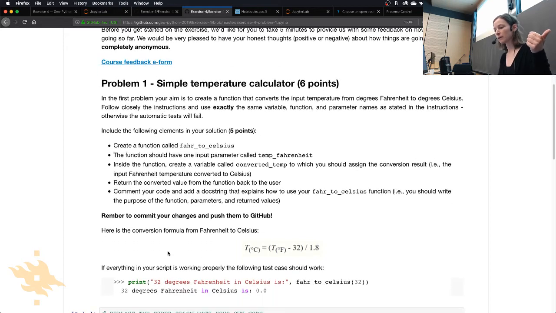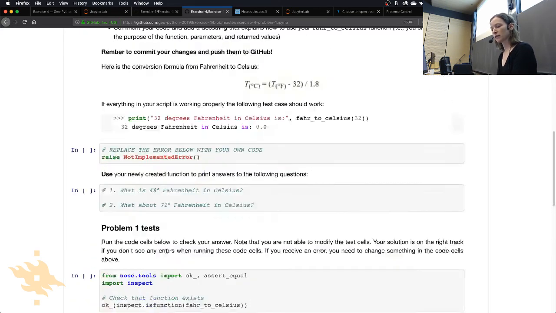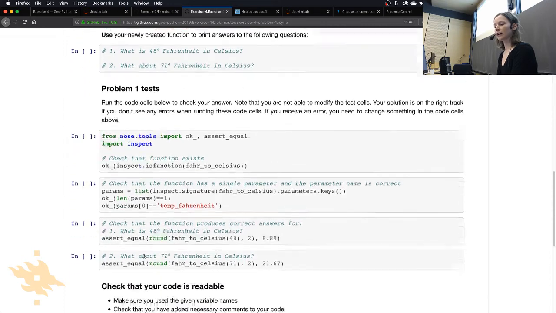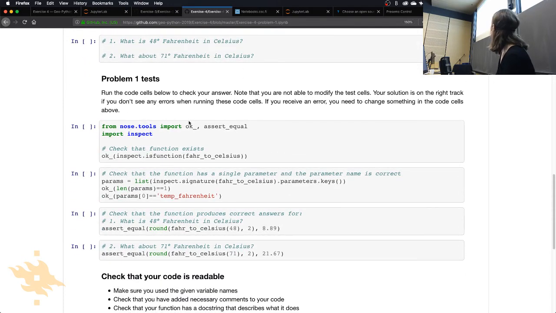Then problem 1, you will do a function called Fahrenheit to Celsius. So it's kind of the same idea as Dave showed in today's lesson. You just now need to apply it the other way around. So create a function, test that it works, and then again, now we have restructured the tests a bit.